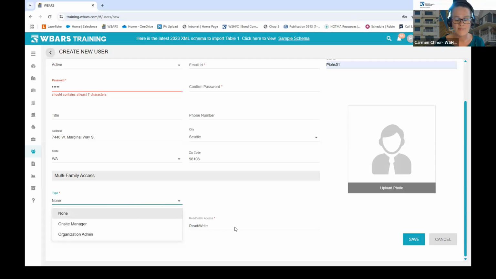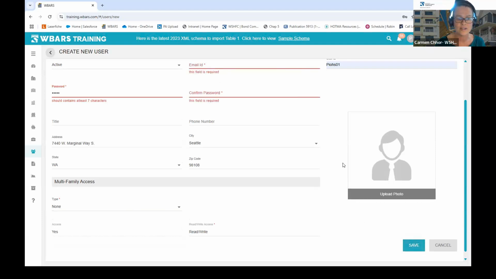Then we also have what kind of access that they'll have. So there is read-write access or read-only access. So if you just want to set someone up here that's able to get into WBARS and just look at your information, it's maybe someone that maybe needs to see a table for financials or something, you can set them up to have read-only access. And then once you're done, you're just going to click save.